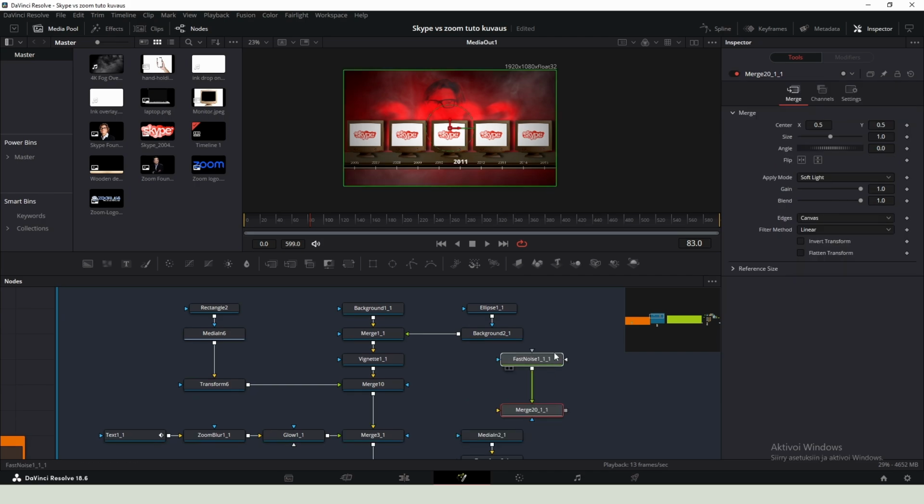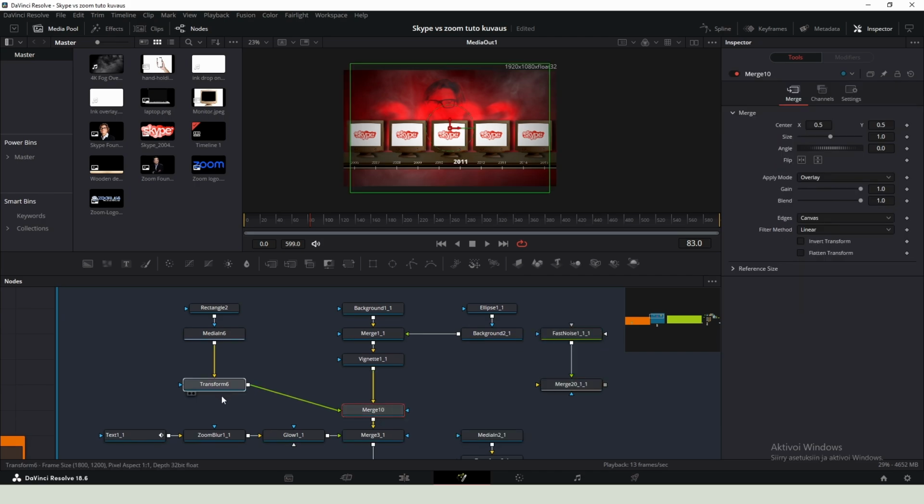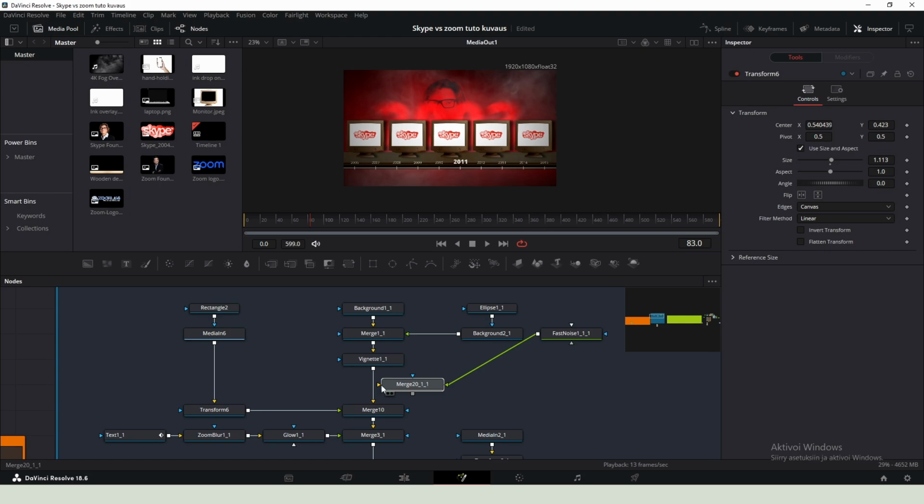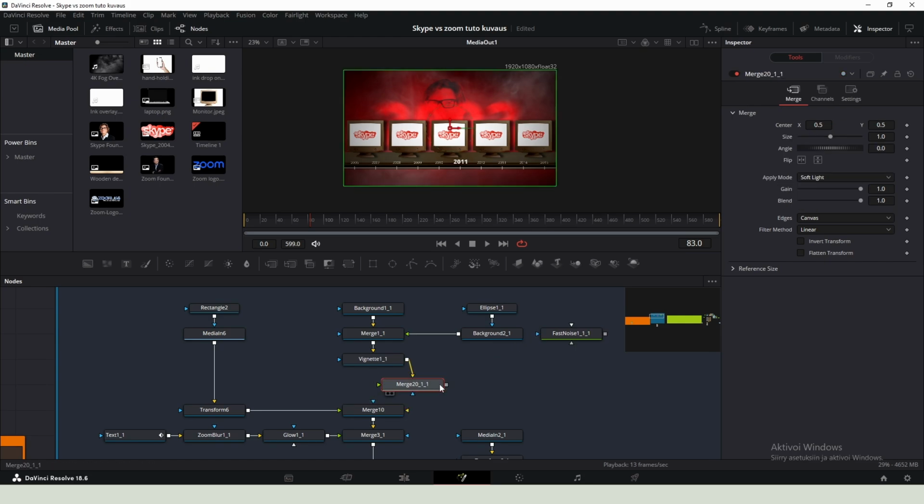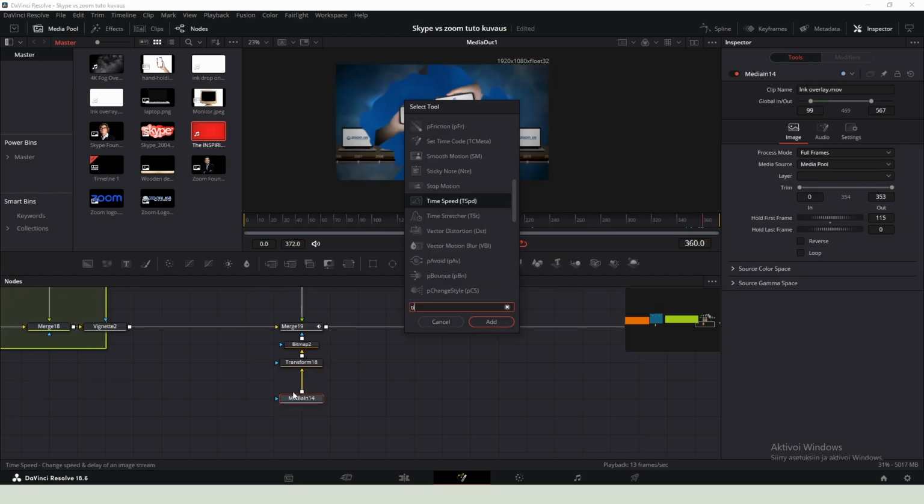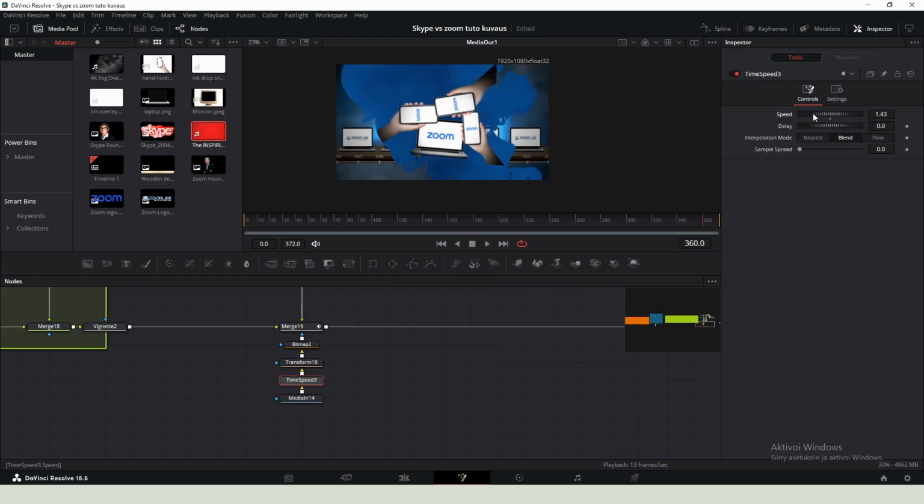Then same thing here. Before the zoom founder is merged, connect the merge right here. And then the fast noise into it. Add the time speed node here and speed it to about 1.4, and yeah, that should be good.